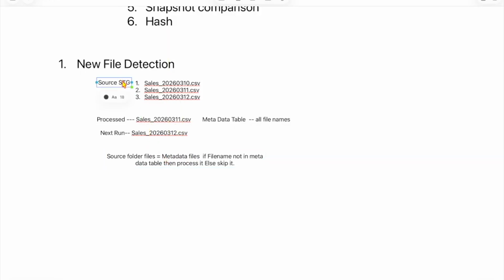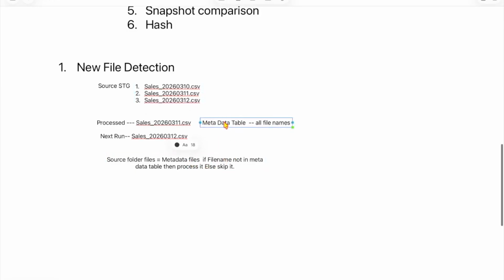Else skip it. That's all. Very simple. See, the condition is very straightforward, right? Just what I am doing, this is the source folder, this is the metadata table. The metadata table contains all the processed file names. I'm comparing this file with this file, and if it is not there in the metadata table, then I can say that it's a new file.